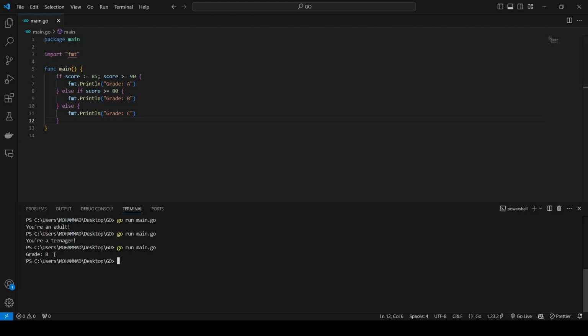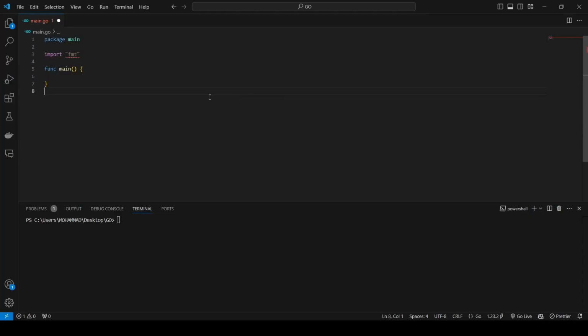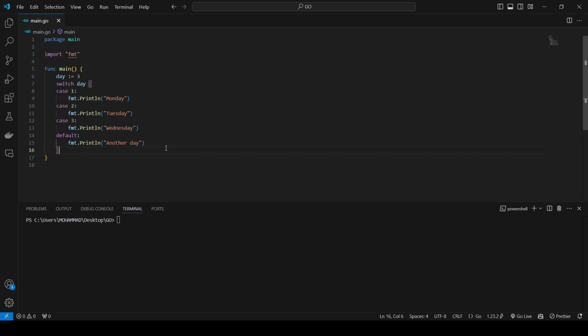That's the basics of if-else in Go. Try it out and see how you can use conditional logic to control the flow of your program. Let's dive into switch statements in Go and see how they can simplify your conditional logic. A switch statement allows you to execute different code based on the value of a variable.